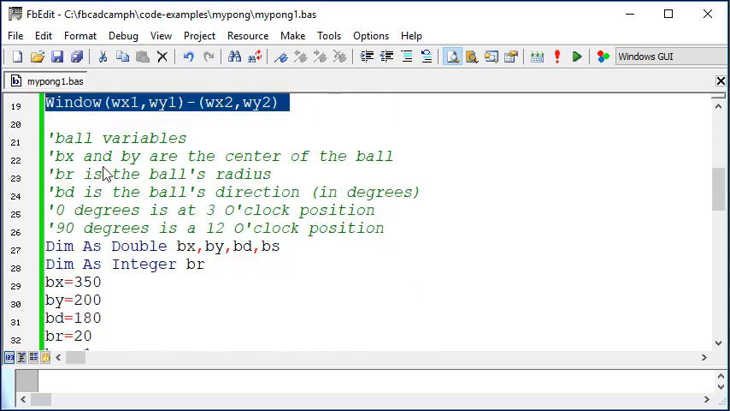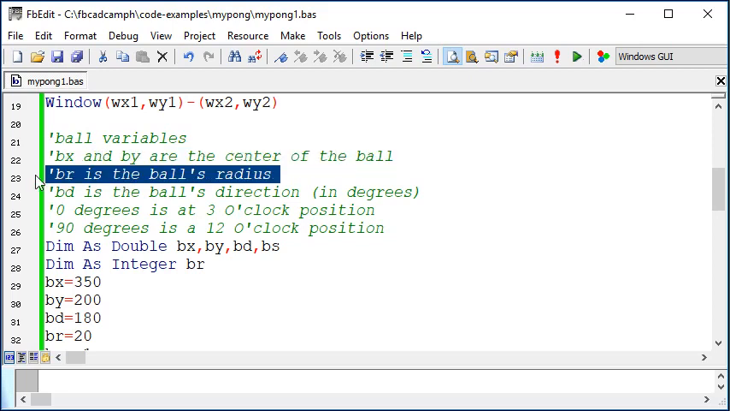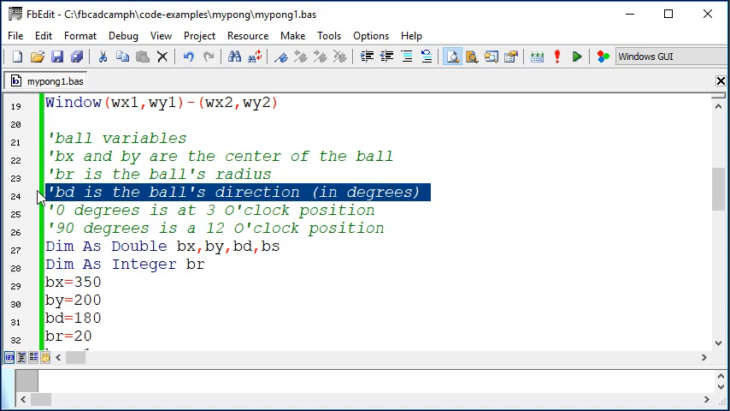So next I set up the variable values for the ball, the ping pong ball. I don't spell out my variable names. I just abbreviate them. BX for ball X, the center of the ball on the x-axis, and BY for the center of the ball on the y-axis.